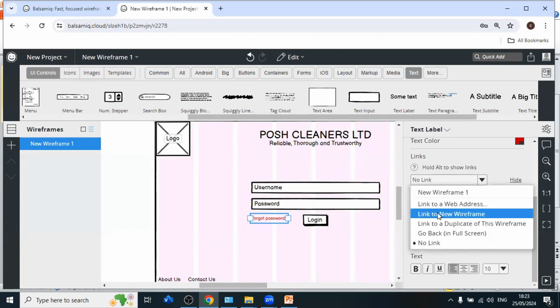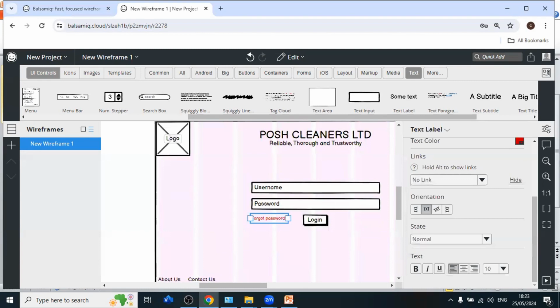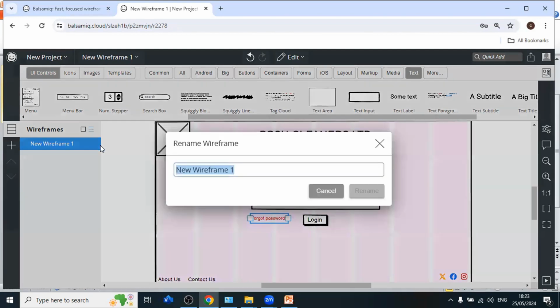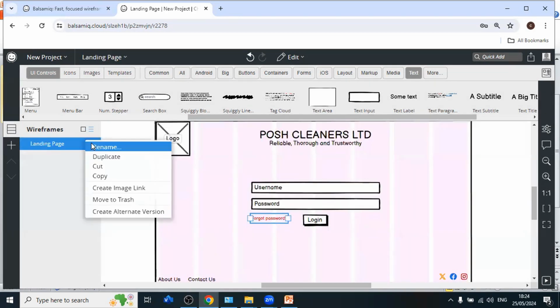But I'm not going to link it to a new wireframe yet. You know why? Because I want to maintain consistency. So what I would rather do is come here, first of all, rename this wire page, and we can call it the landing page. Okay, click on rename. Now after that, I'll click on it again, and then I choose duplicate.